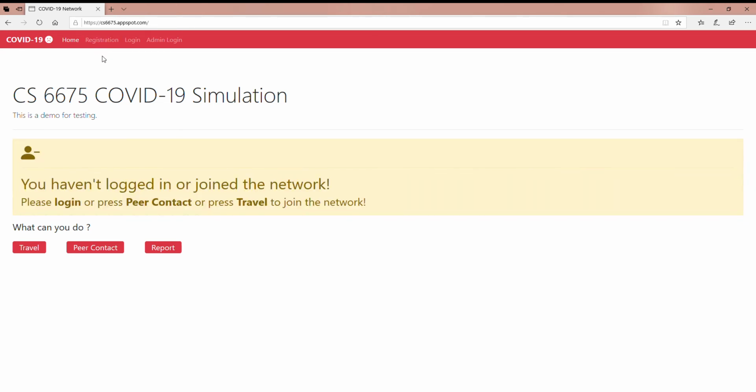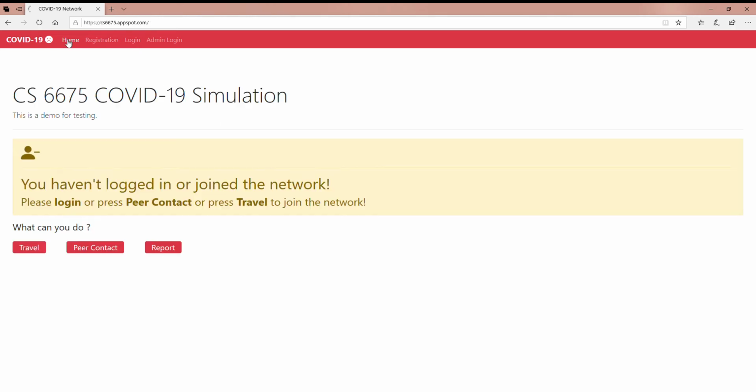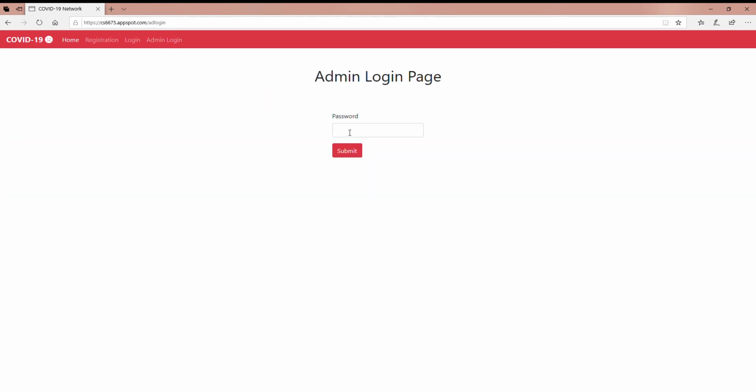But before logging in, you need to register first. If I click the register button, you need to input your email address, username, and password to register. And for the demo, we added a new function called admin login. This function can help us keep surveillance of the whole situation of the system. If I click admin login, I need to input the admin password.